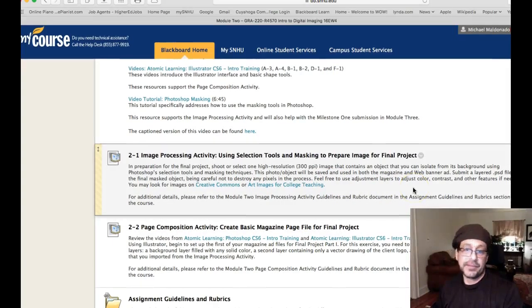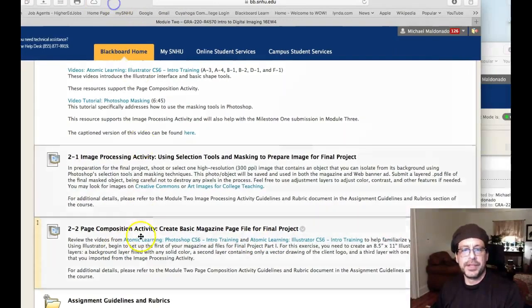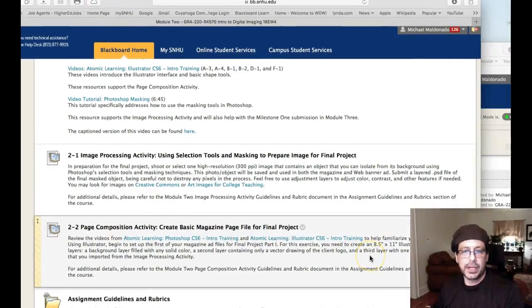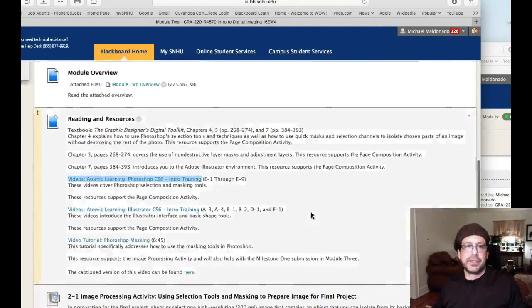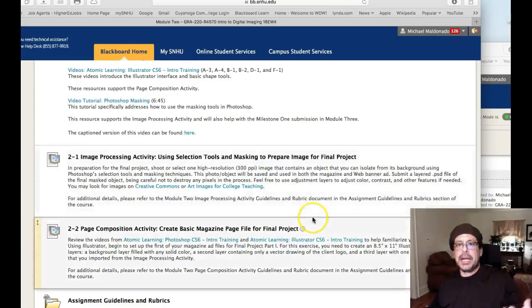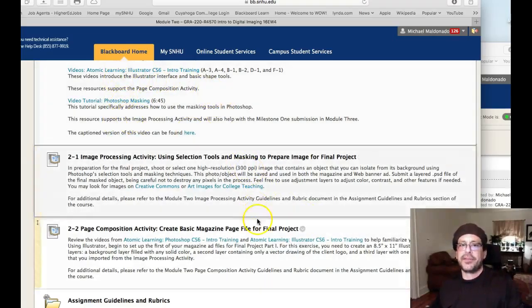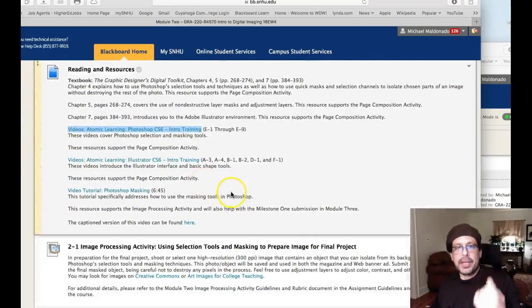Then you have this page composition activity: create a basic magazine page file for the final project. Again, just go to the video tutorials, and everything's right there for you guys. I mean it. Any question you have will be answered in the video. So my suggestion is go straight to the videos first. This is your introduction to Photoshop, so I can't sit here and teach Photoshop online. It's all right here. These have all been hand selected so that you can learn them on your own time.